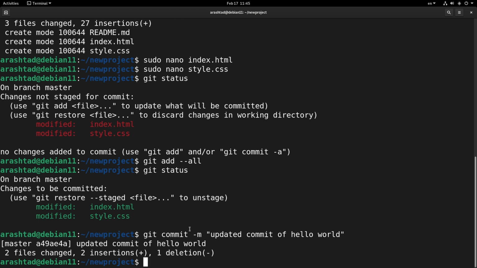Also, just as I've said earlier, instead of writing git add --all, you can run git commit -a -m, and then write the name of your updated version. So because I've just committed it, I'm not going to do it again, but notice that this is another way.